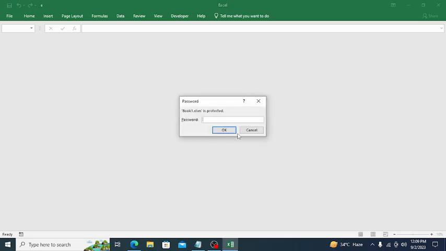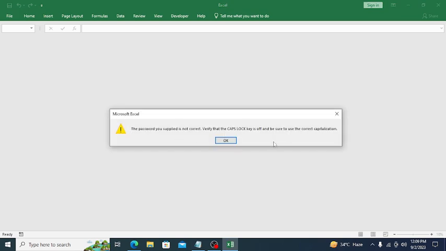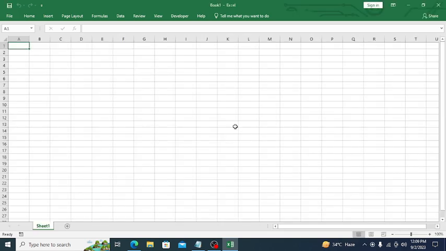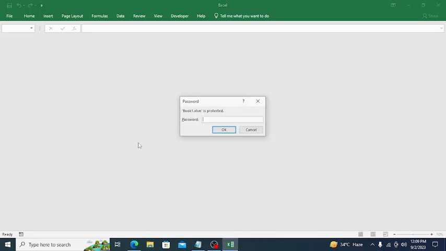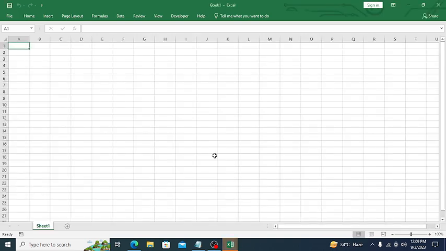And if you try to open this file, then it is asking me for the password. If I type any wrong password over here and click OK, then it is giving me an error: the password you supplied is not correct. Verify the Caps Lock. Let me open it again. I will type any random word. My password is 123, but I am using some random password. I try to open it. It is not opening that particular file, but it is opening some other file.